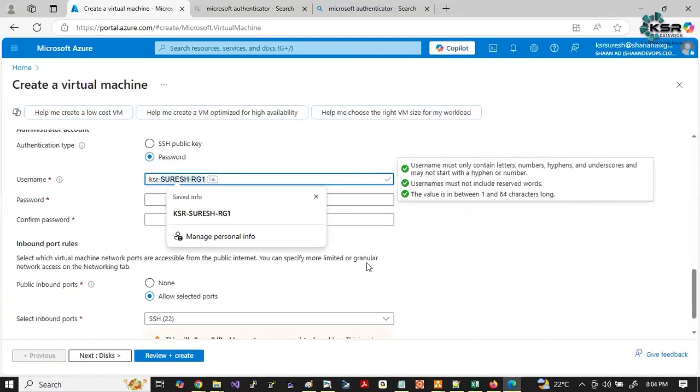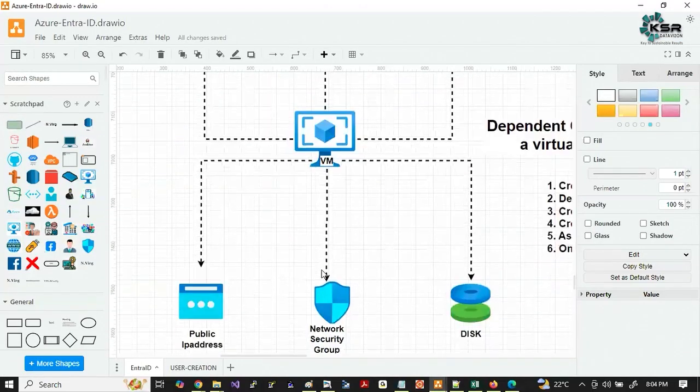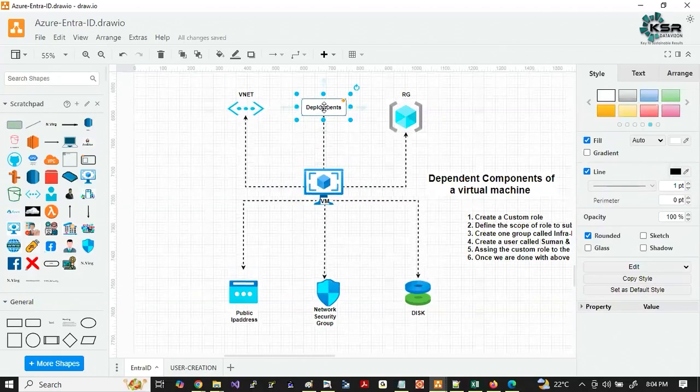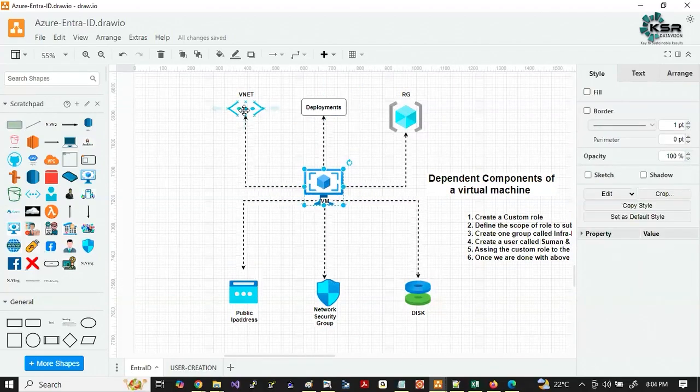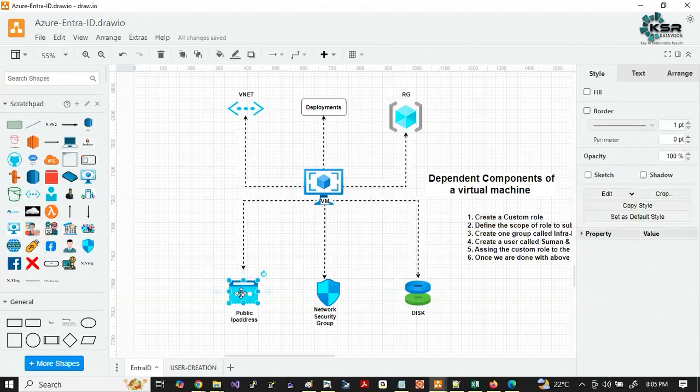Virtual machine. So along with your virtual machine, what are the other dependent components? Your VM is depending upon the deployments, the VNet, the resource group, the network security group, the disk, and the public IP.